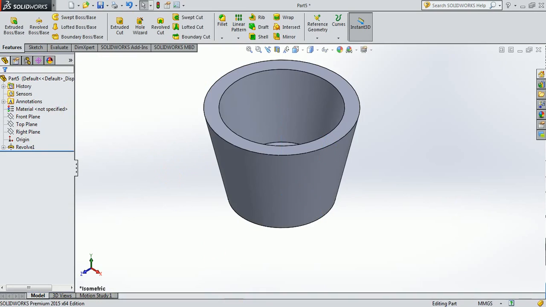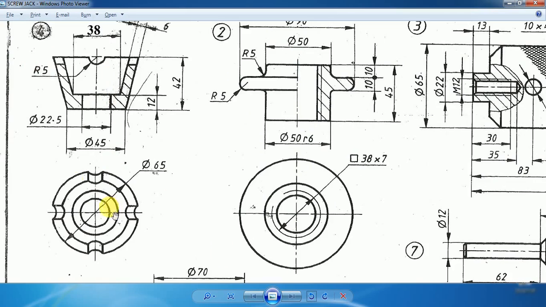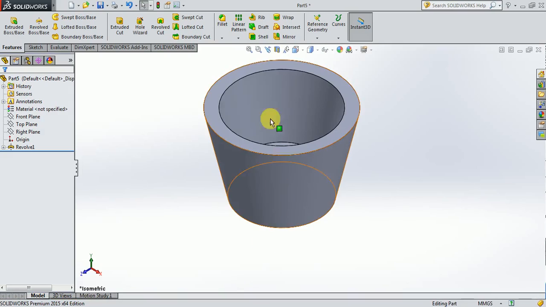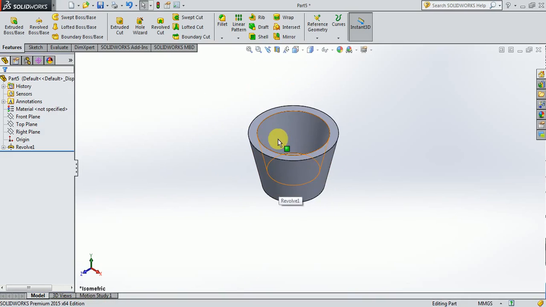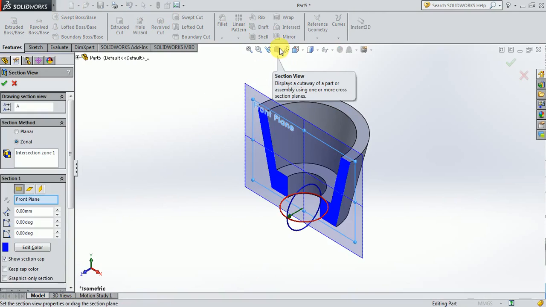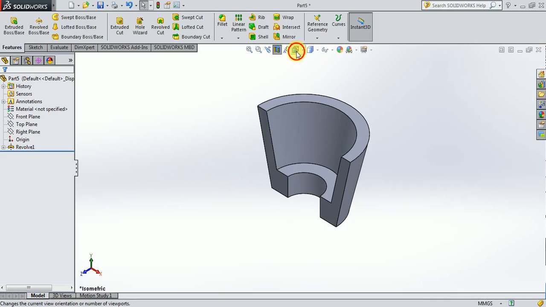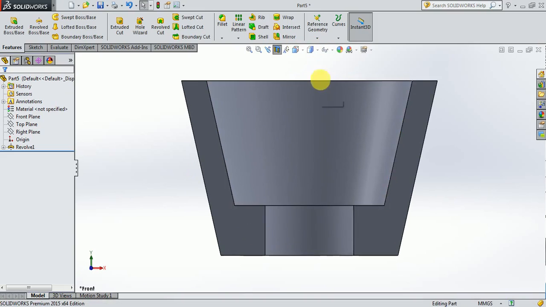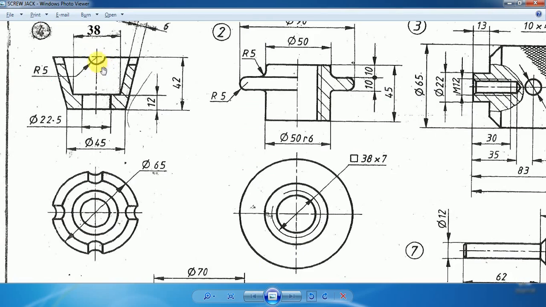Okay, so this is the initial model of the cup. But as we can see in the front view, suppose I try to take the full section along the front plane like this, we can see there is no semicircle cutout appearing here, because as you can see there is a semicircular slot made somewhere here, that can also be seen in the top view.